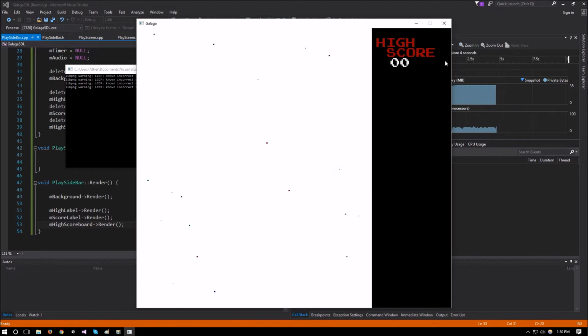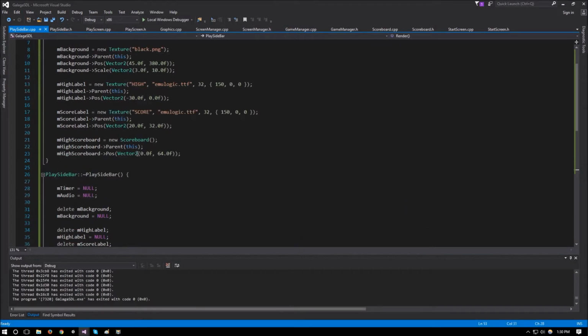Now let's go back and see what that looks like. There we go. So we just need to move this to the right side of the screen so that it's right under here, under the R and E. For that, we will move the X a bit. So let's say somewhere like 80.